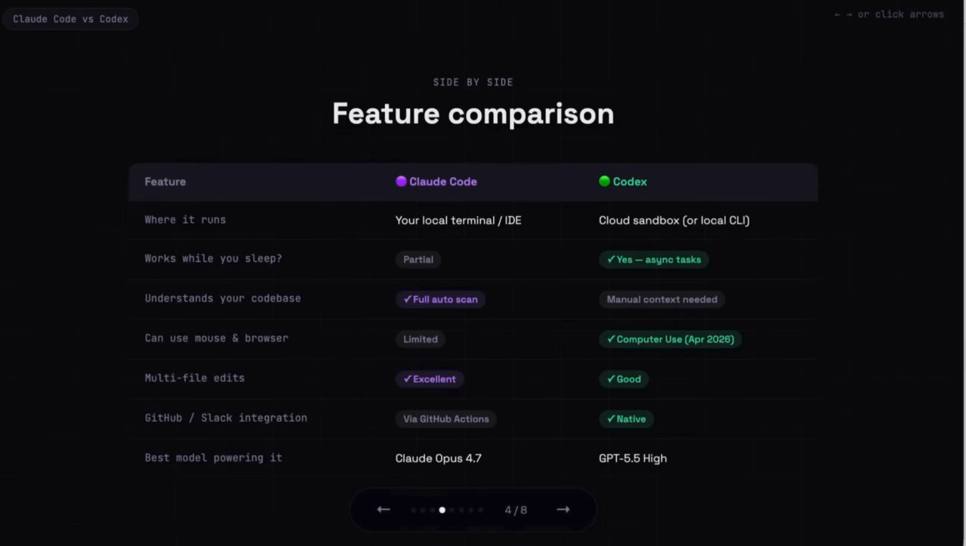Now let's look at the actual features. Do not worry about memorizing all of this. I'll tell you what each one means. So first, where it runs. Claude Code runs on your computer. Codex mostly runs in OpenAI's cloud, but it also has a local option.